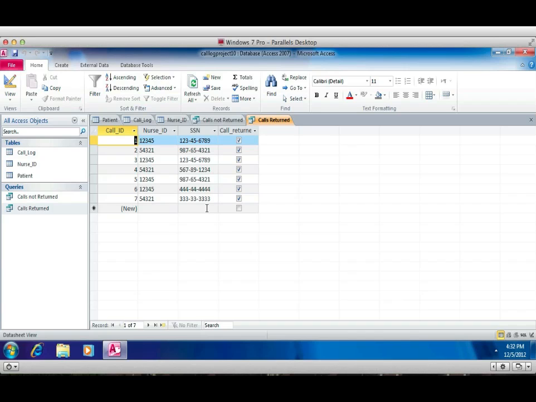So you can see that our database works well for making sure that all calls that come in for the day have been returned to the patients, and any calls that the nurse needs to take care of will be in the calls not returned log, and they can address those throughout the day. Thank you very much. That's our database. Have a wonderful Christmas.